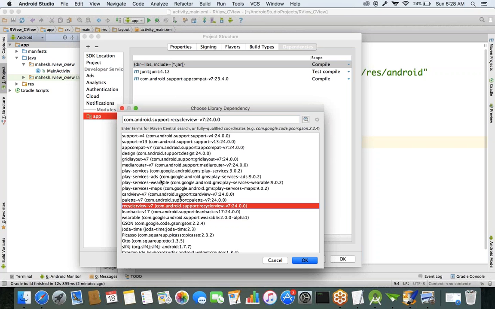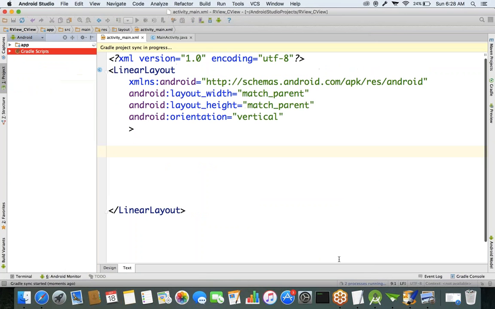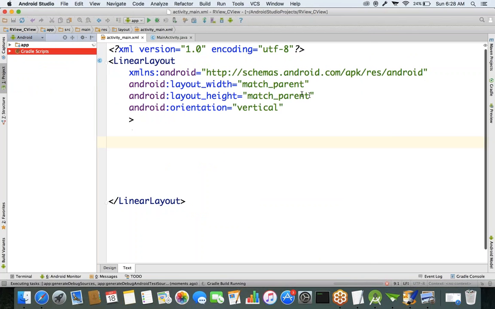Add this RecyclerView project as a library project. Just click on OK. That is the first thing. Now we added the RecyclerView library project to our project. So now in our activity XML, we have to create a UI component called RecyclerView.